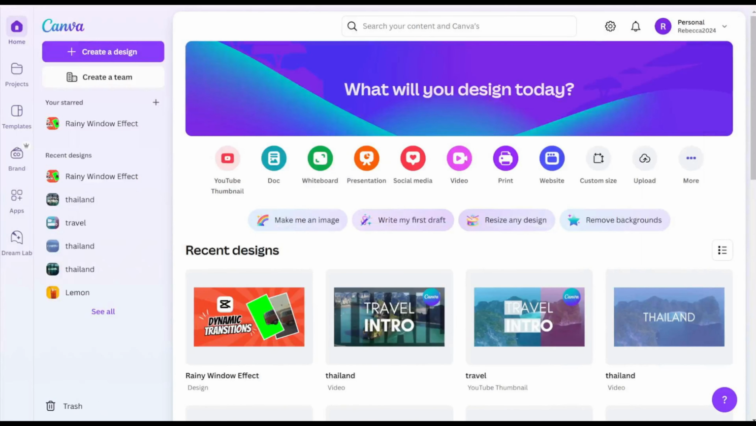Hey everyone, in this video, I'll show you how to add videos on top of another video in Canva. To begin, open Canva and click on the video option. Choose the size you need and open a new page.